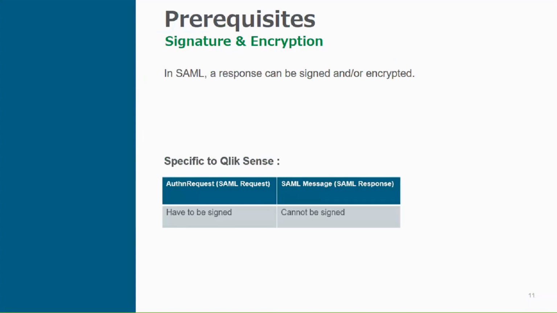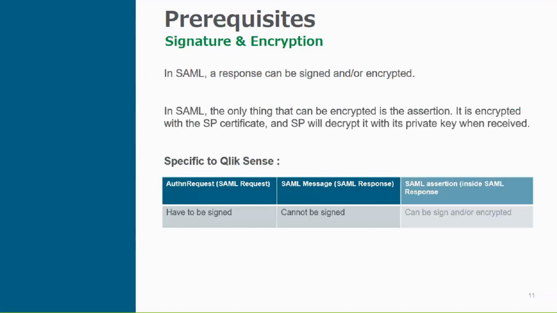So in Qlik Sense, the authentication requests have to be signed. You cannot choose to not sign it. The SAML message, which is also called SAML response, cannot be signed. Even if it's signed, Qlik Sense will just ignore the signature. And then you have the SAML assertion, which can be signed and can also be encrypted. So the signatures are ignored on the SAML message.